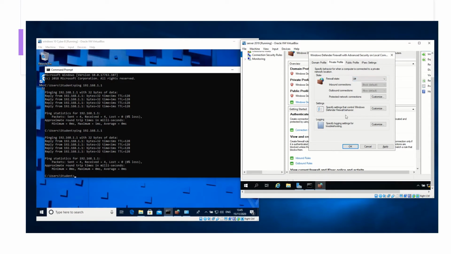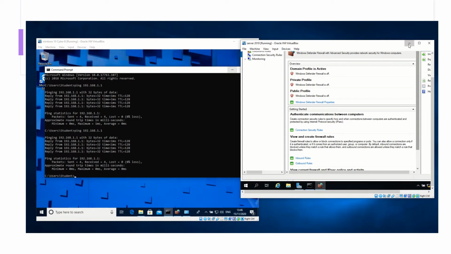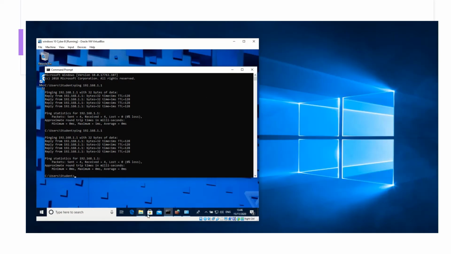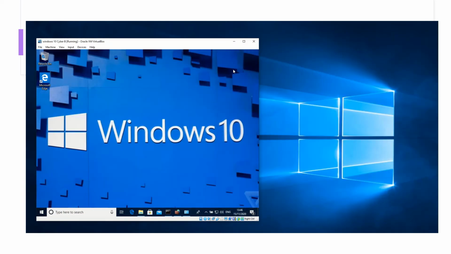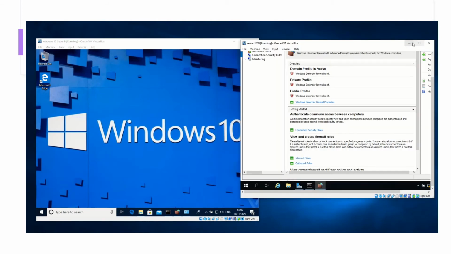Private profile off, public profile off. Do that on both machines. Okay, so make sure you switch the firewall off on both machines, and that'll help it to work. So we've got it all working. Okay, they've pinged each other, we're good. We're not worrying about where we are with it or anything else.